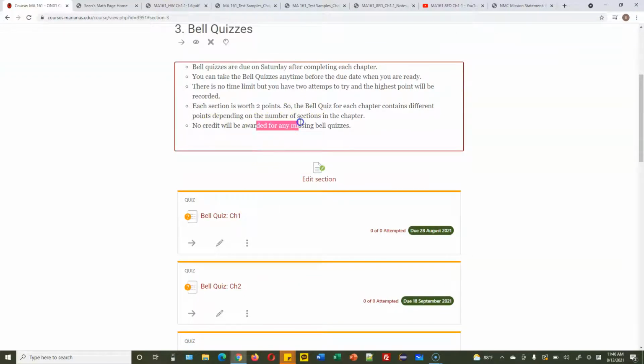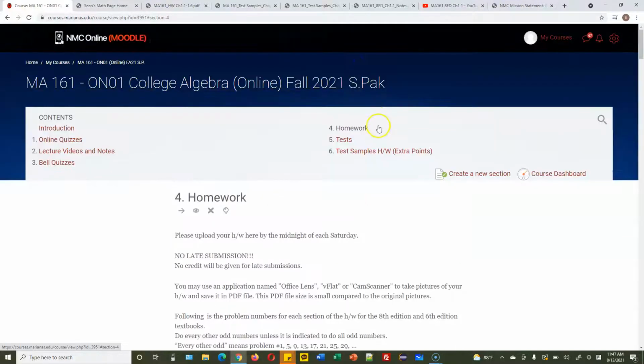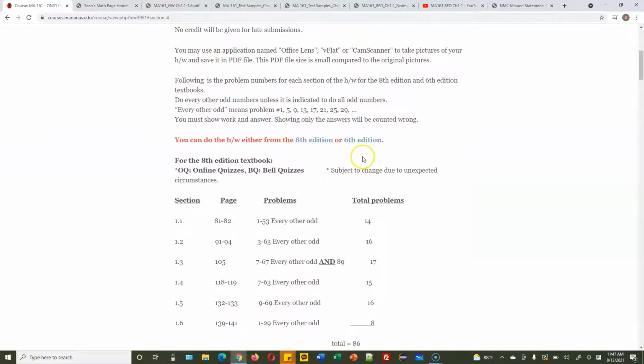For the bell quiz, if you miss the due date, you cannot get any credit. So make sure to complete these bell quizzes on time, even online quizzes. Don't miss them. If you miss a quiz, you will get 0 points. There are no makeups. Okay, for the homework, I posted here's a table.